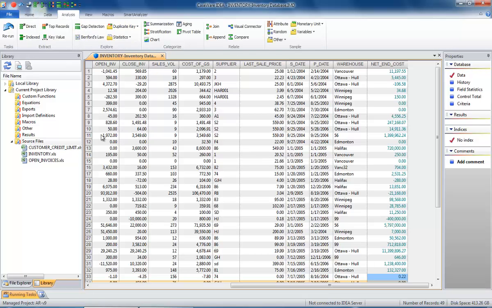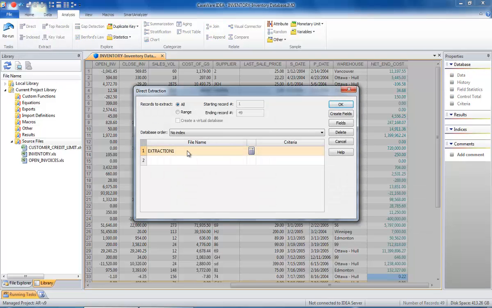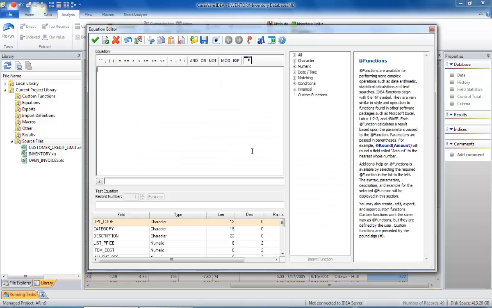So most of our features of IDEA are under the analysis function. We can come over here to the left side, direct extraction, pull up the dialog box and give it a file name, large inventory items. A name that's unique enough so that when you go to the left side, you know what it means. To put the formula in, we come to the middle of the dialog box and select the icon that looks like a calculator, brings up our dialog box.